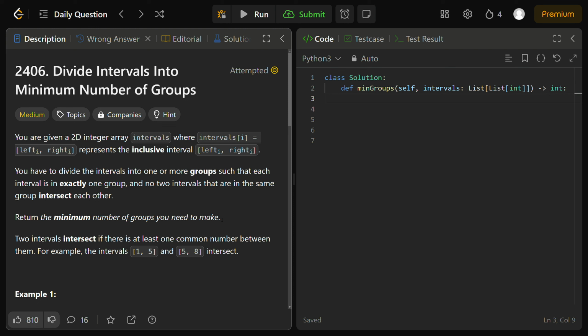And for each new meeting, we'll check if it can fit into an existing group by comparing its start time with the earliest ending meeting in our heap. And so, like I said before, we'll sort the intervals, use a min heap, and add to the heap or reuse a group, essentially saying that for each meeting, if its start time is after the earliest end time in the heap, it can fit into that group.